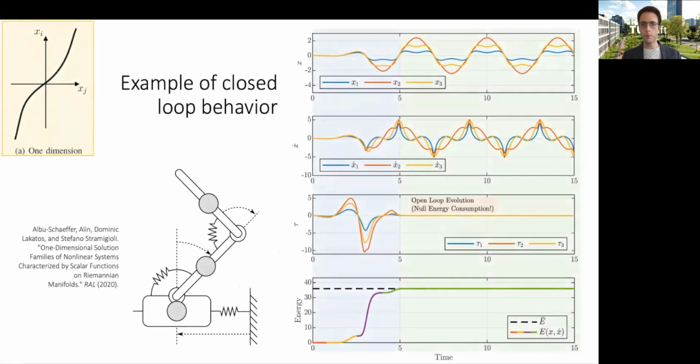And this is an example of a mechanical system being excited using this technique. You see that after a few seconds, this robot starts oscillating again in an open loop evolution, so null energy consumption in steady state.